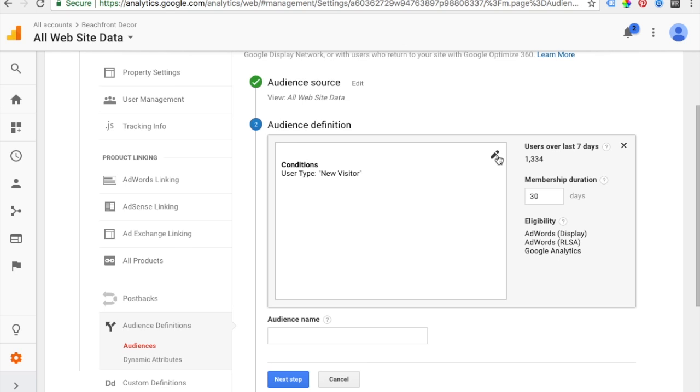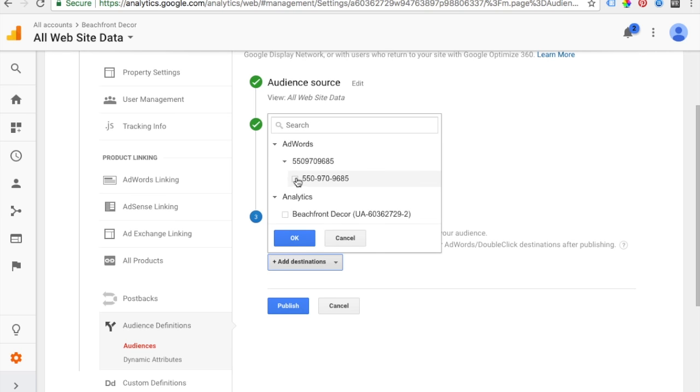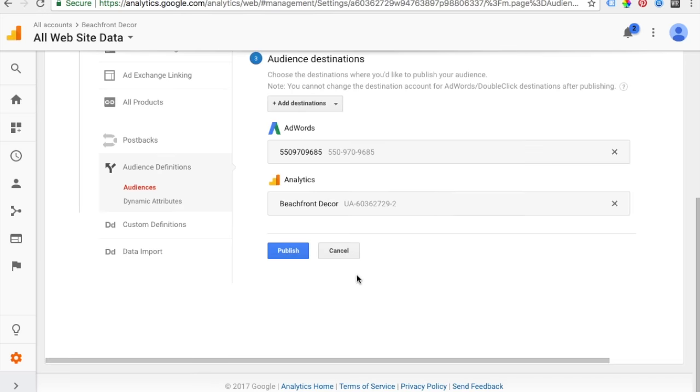So it's good to target new visitors because you can target them with a message like join our giveaway, join our newsletter, have a chance to win something for free, like a contest, different things like that. So it's good to target new visitors with different options here. You could do users over the last 7 days, but I like to keep it at a 30-day duration. So I'll name it new visitors, 30-day. Click next step, and then you always have to publish them here. So add destinations, click OK, and publish.